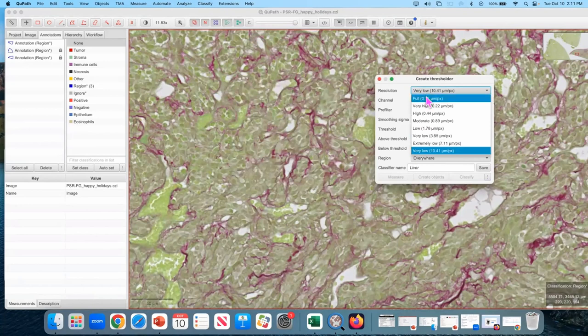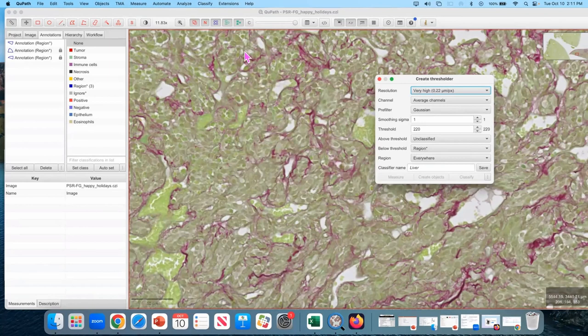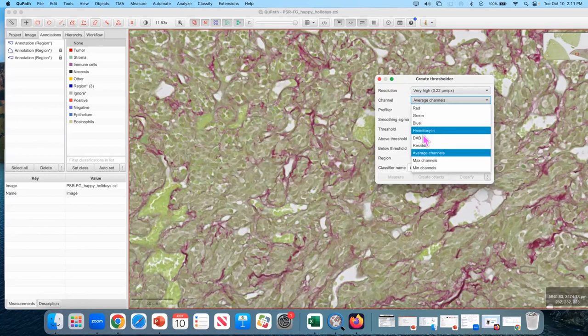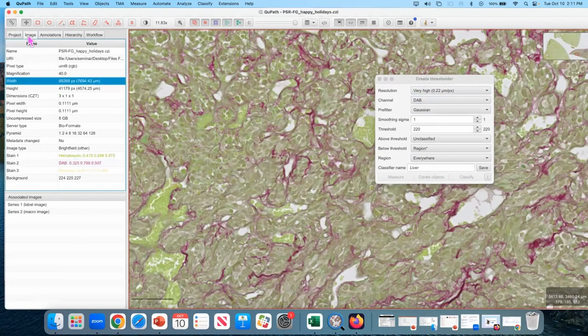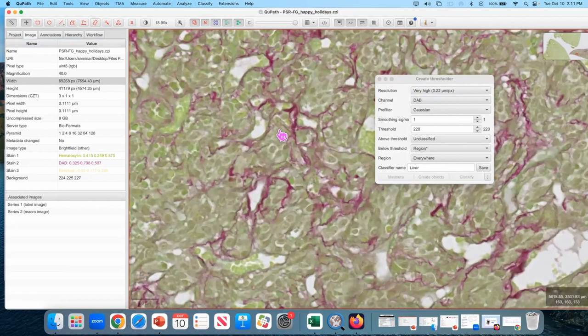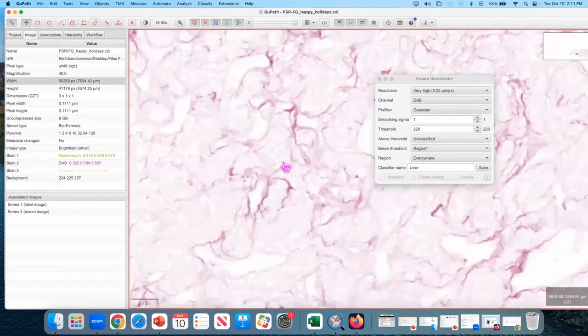This time we want to use, let's go with very high resolution. Some of your computers might actually be able to process the full resolution at 0.1 microns per pixel. But for demos, I'm going to do very high. And I want to use the deconvolved DAB channel. If you've forgotten which is which, because neither of them are actually DAB, go to your image tab, and it's whichever one is labeled red. Okay. Then I'm going to press 3 to turn on the DAB.